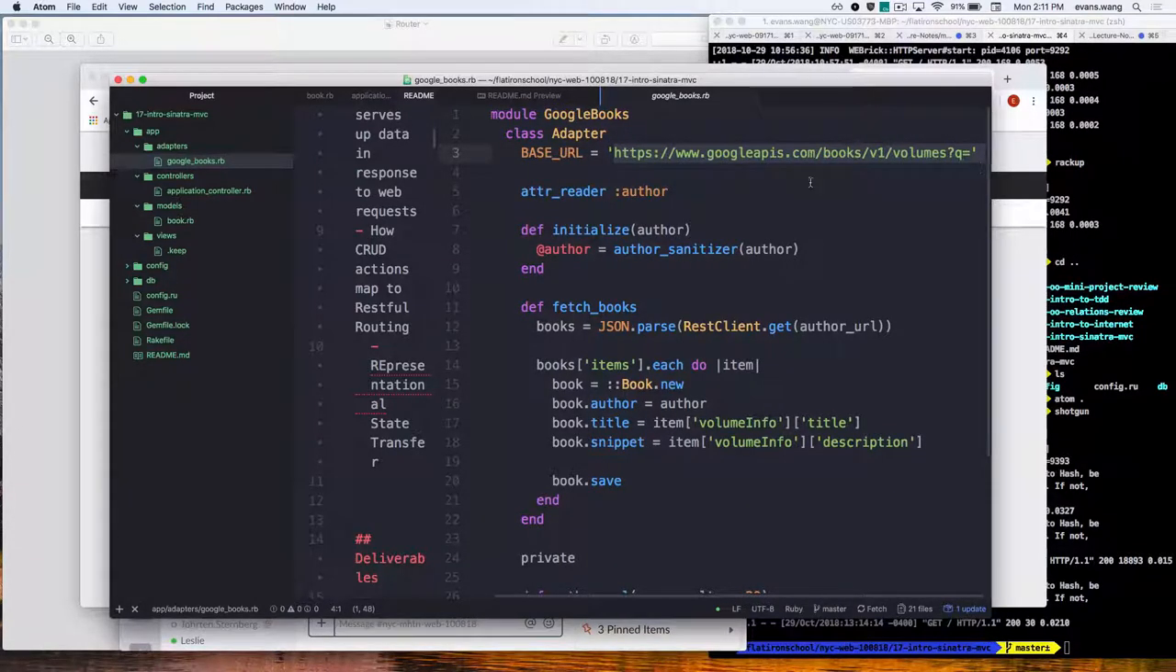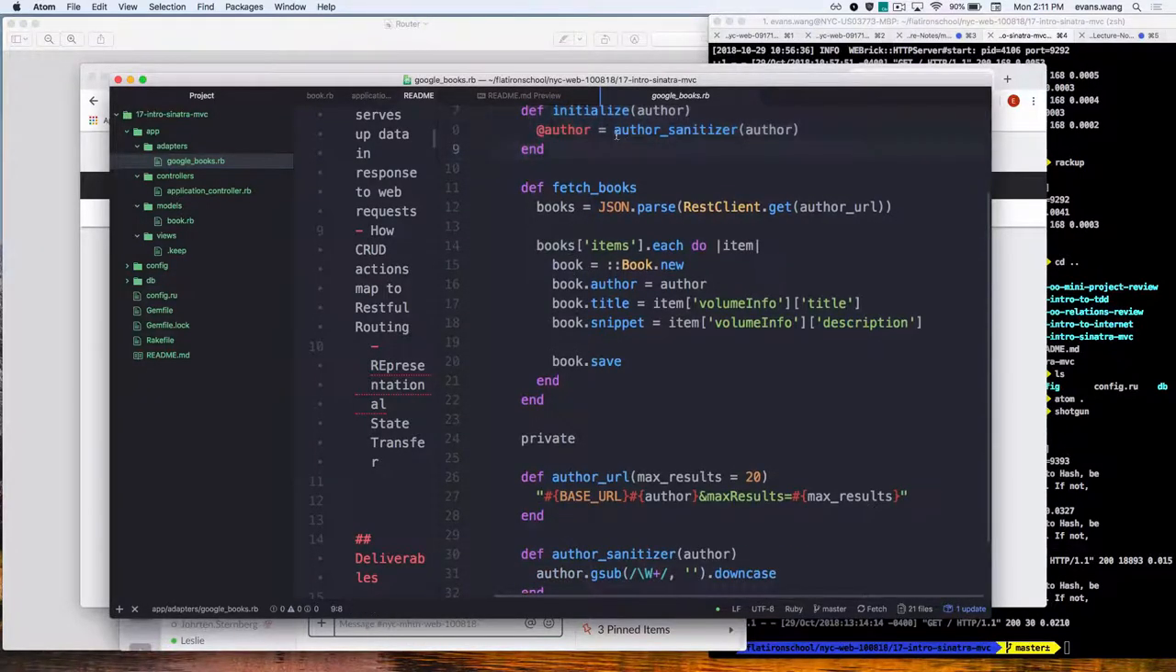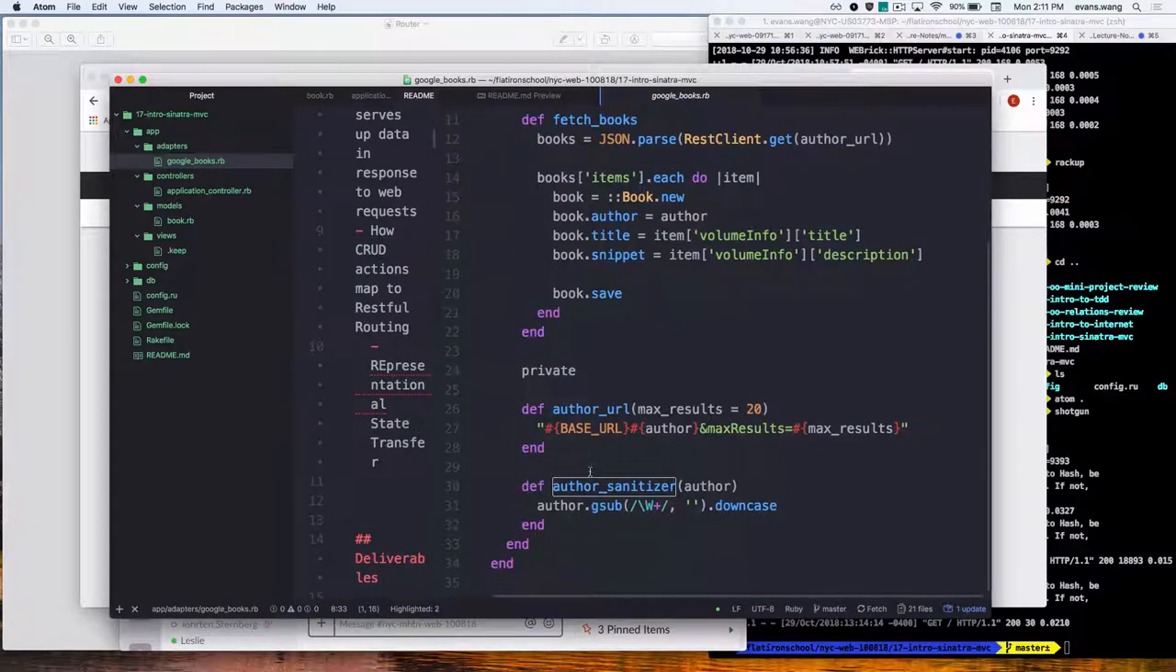Cool? I have a reader for author. It starts with the author and runs something called author sanitizer. What author sanitizer is going to do is, who's seen gsub before? What does gsub do? Yeah, it's really close. But what gsub is really doing is taking some sort of regular expression. A regular expression, to sum it up in a nutshell, is just I'm looking for some sort of pattern. That's all I'm doing.